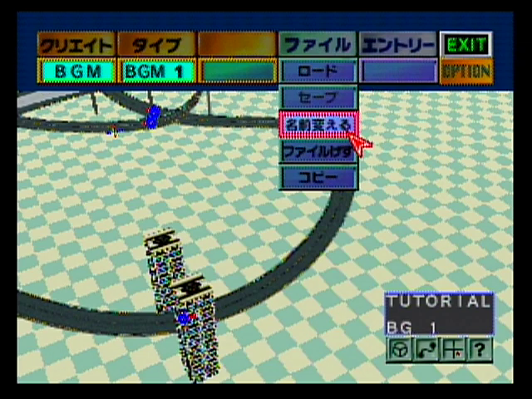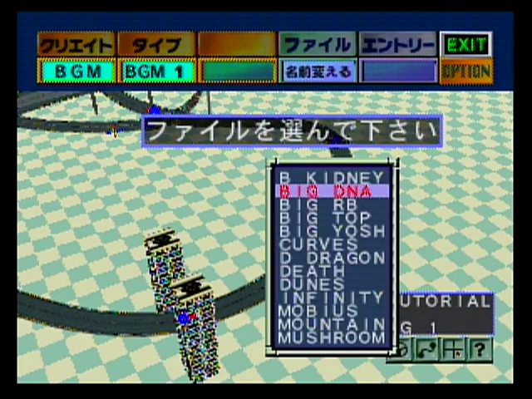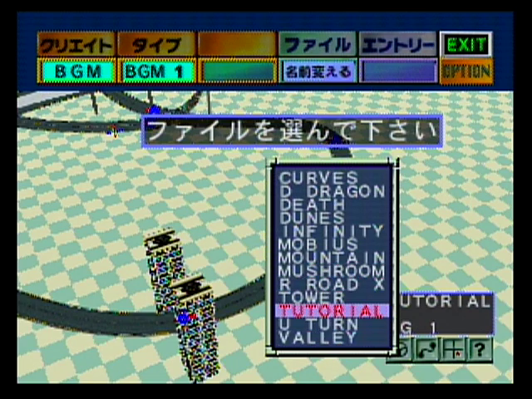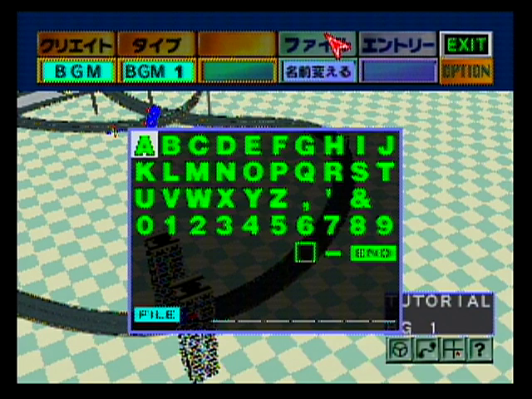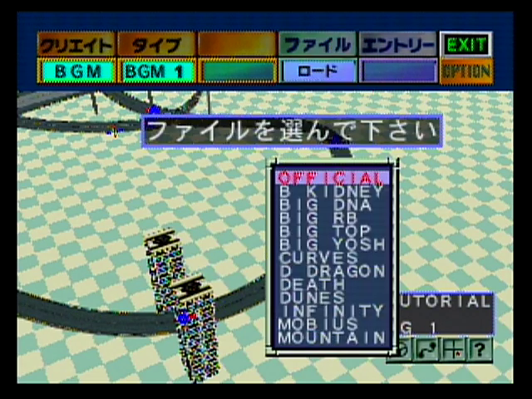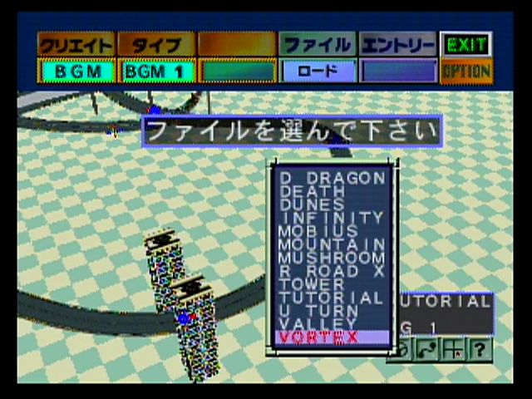If I wanted to rename it, I could do that here. You just go down to whatever track you want to rename. And I would put it in there, but I didn't want to rename it. So it should still be down there as Tutorial, yeah.